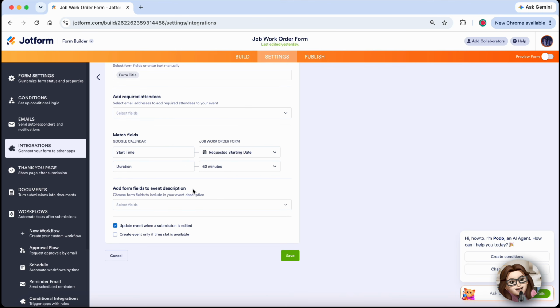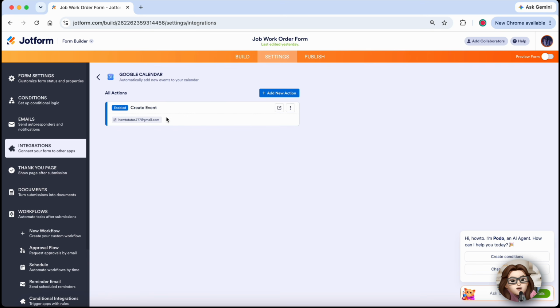If you want calendar events to update automatically when a submission is edited, enable the Update Event when a submission is edited option. Click Save to finish the integration.